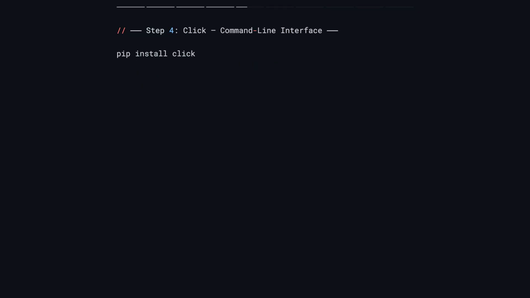Step 4. Click, command line interface. Click is a Python library for building CLI applications. It is simpler and more powerful than argparse. Here is how we add a CLI layer on top of our task manager.